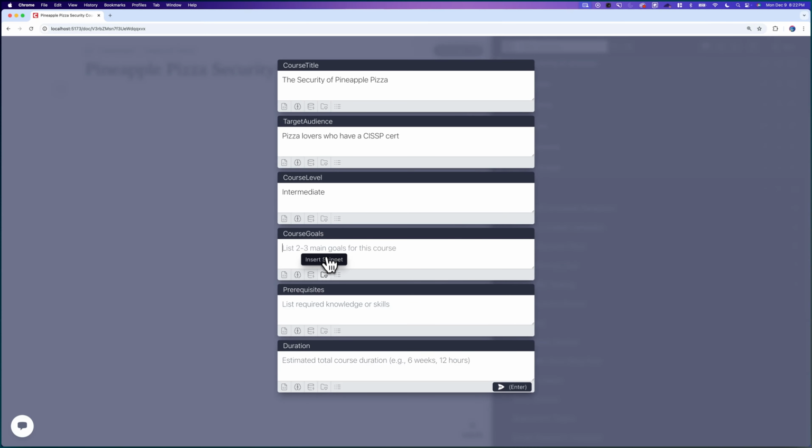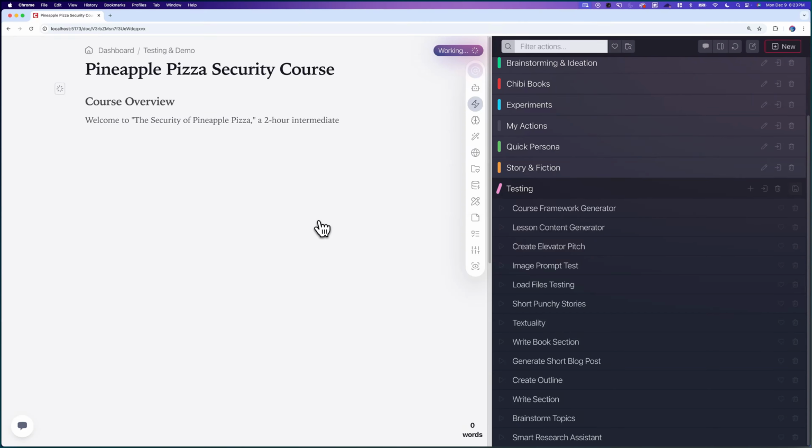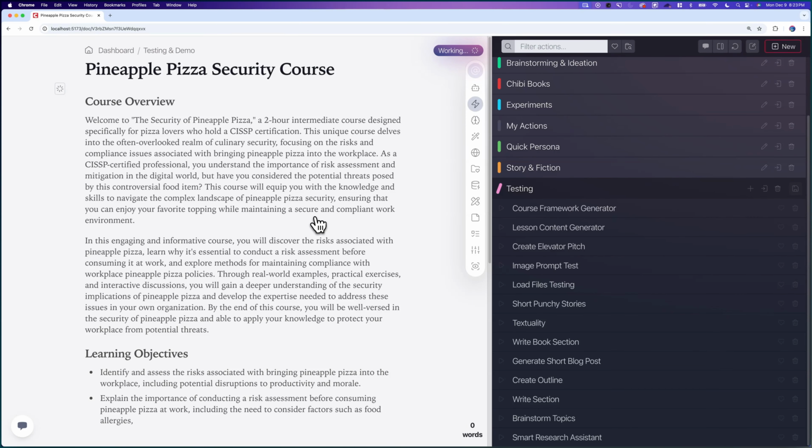And then course goals, let's just put in these. It says discover the risks associated with bringing a pineapple pizza into one's work center, why pineapple pizza should be risk assessed before eating, and methods to maintain compliance with workspace pineapple pizza policies. Prerequisites, only a CISSP cert. I say only, but it's not exactly an easy one. And duration, we'll set it to 2 hours and we'll hit go. What'll happen is we'll start getting our overview and the modules associated with this course. It's taking into account all that information that we just put in there.